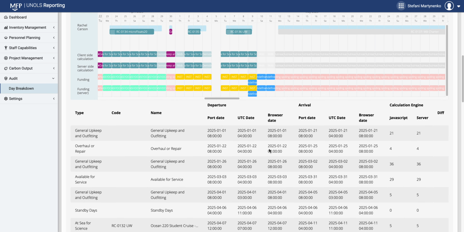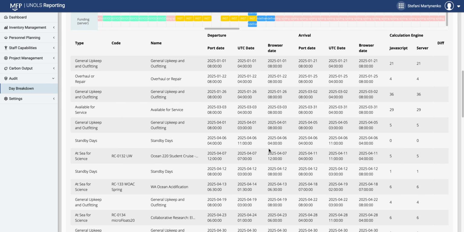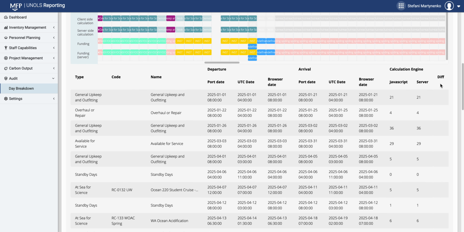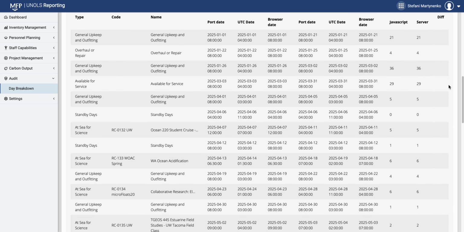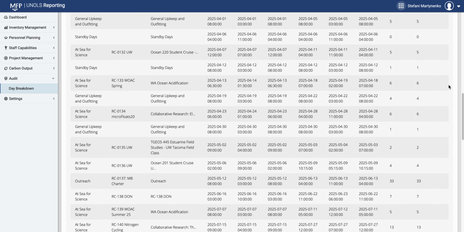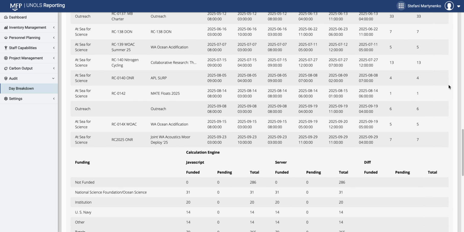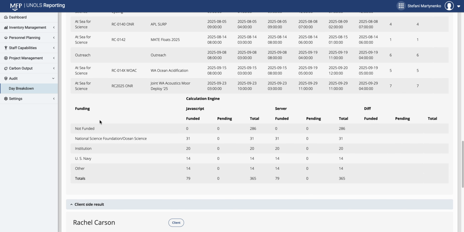All right, let's scroll down. If you ever see that there is a difference between JavaScript and server, that means you have a problem. And you need to go back and find the source of the problem. Or reach me, and we will look at it together.